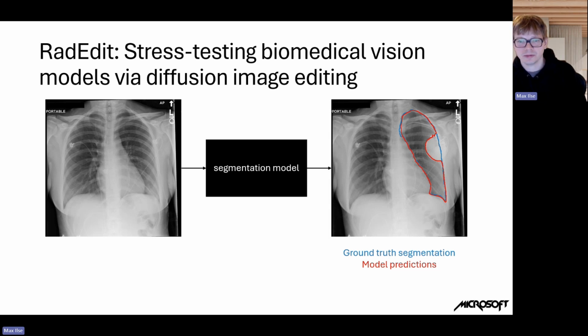If you want to see more use cases of RadEdit, more quantitative results and ablations, please check out our paper and our GitHub repository. Thank you.